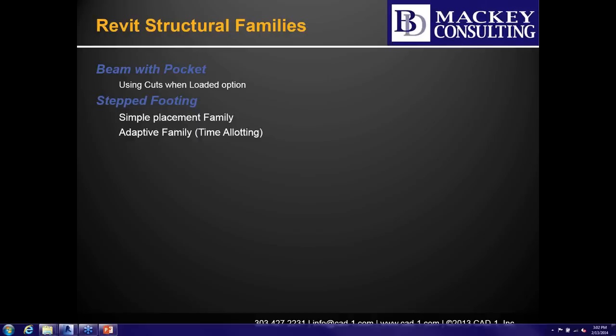So this webcast was deemed Revit Structural Families with Parameters. I thought I'd leave that off the title for you there, Stan. I didn't want to make it too long. What I figured today is I'm going to take the out-of-the-box steel beam family, put a void in that family and some parameters to get the void adjusted. I'm going to show you the little used tool of cuts when loaded option in any family.